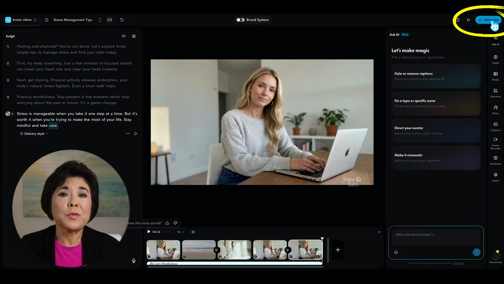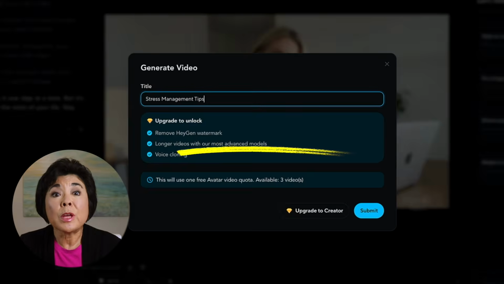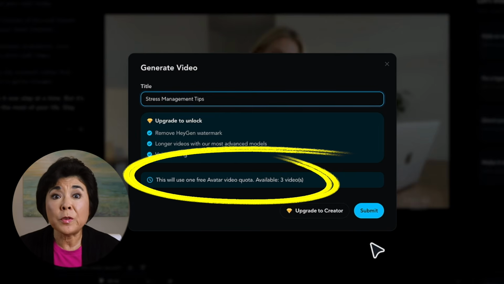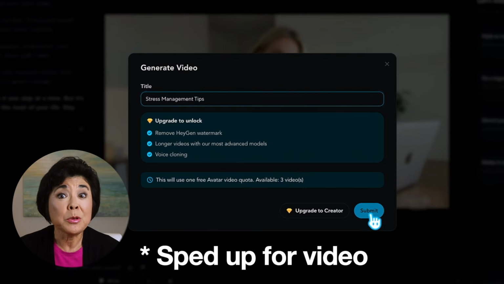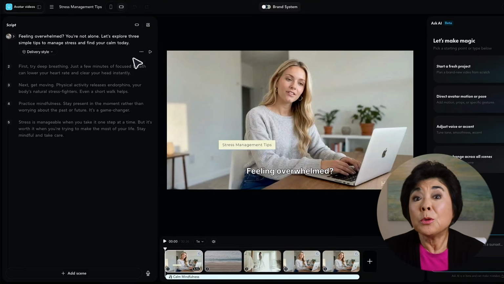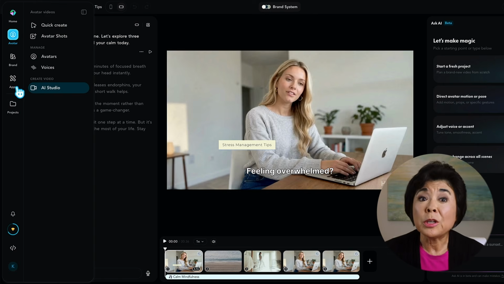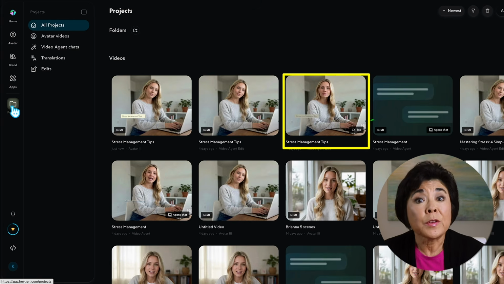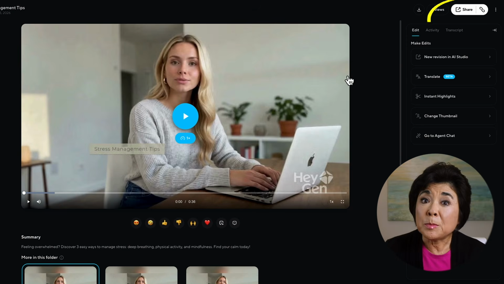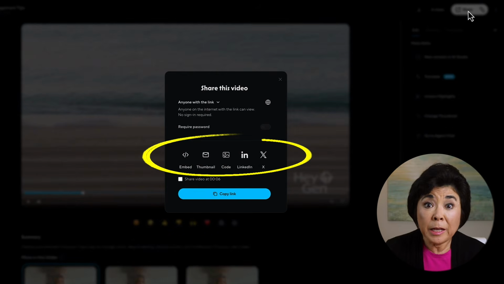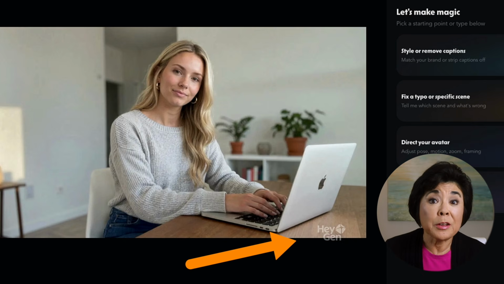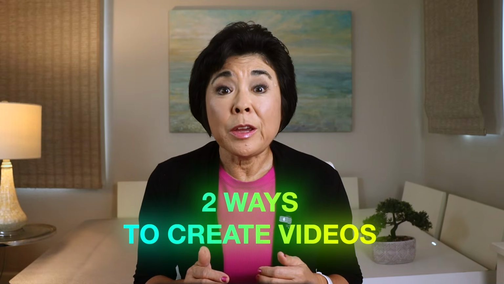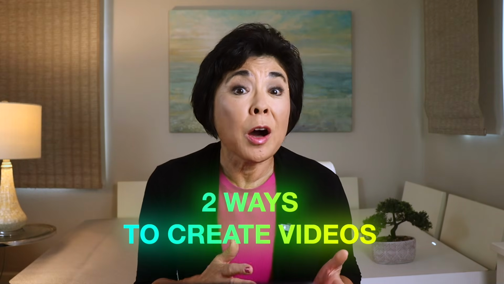When you're satisfied with your video, hit Generate. It tells you that you're using one of the 3 free avatar videos you get each month. It takes a few minutes to generate, and HeyGen will email you a link to the video when it's ready. You can also click this button in the corner and look in your projects folder. Generated videos show the video length. Click this button to share the video as a link, embed it, or post it on a social platform. Just remember that on the free plan, your videos will have a HeyGen watermark. There are actually 2 ways to create videos in HeyGen, and you'll find both of them on the home screen.